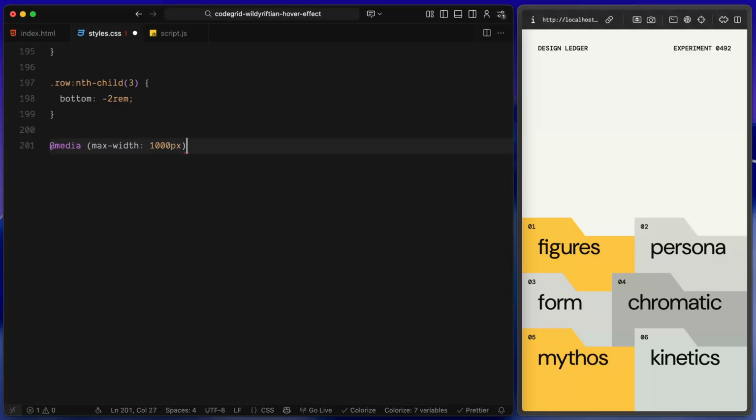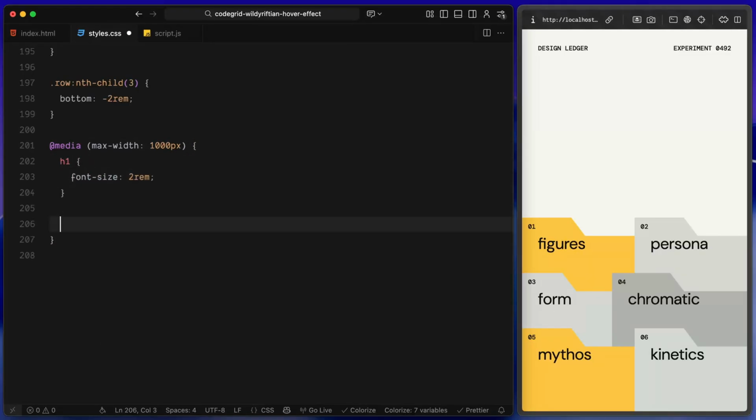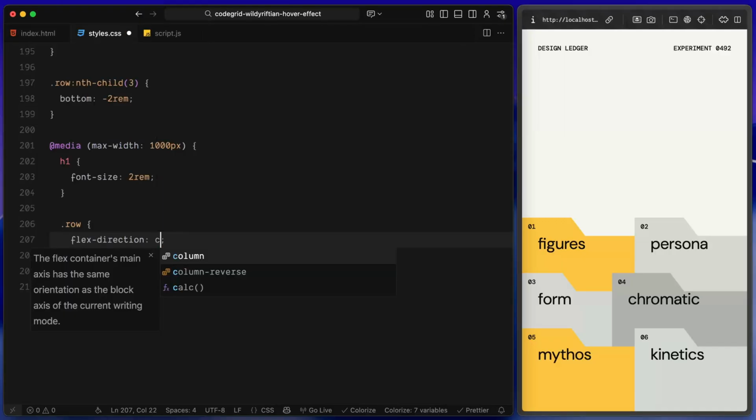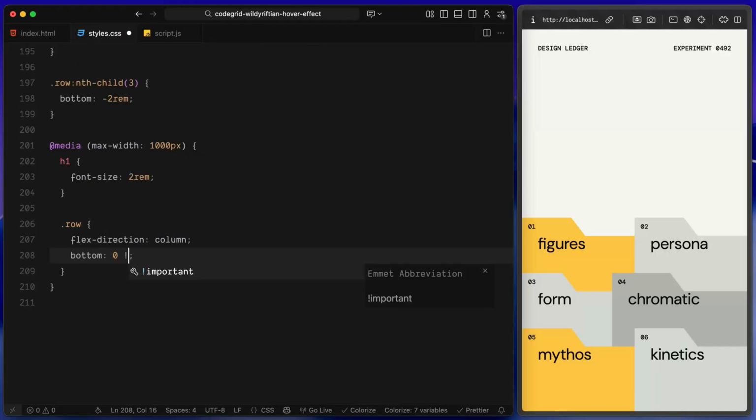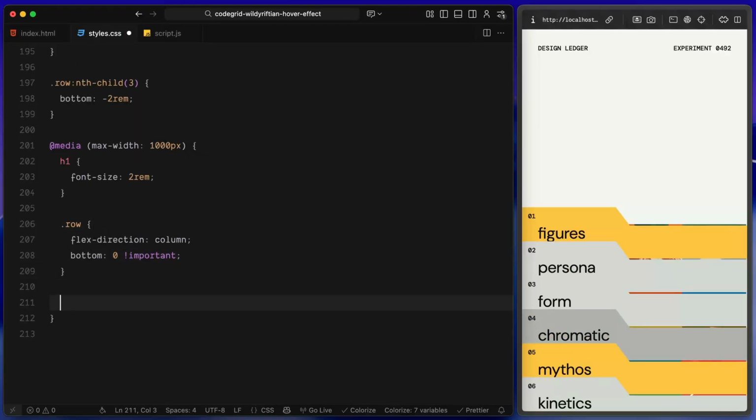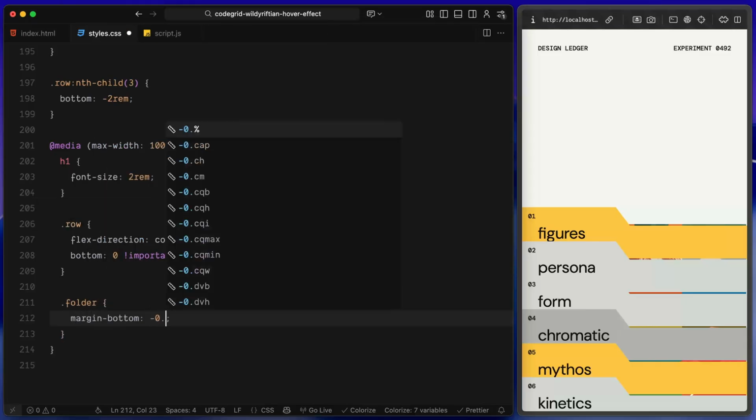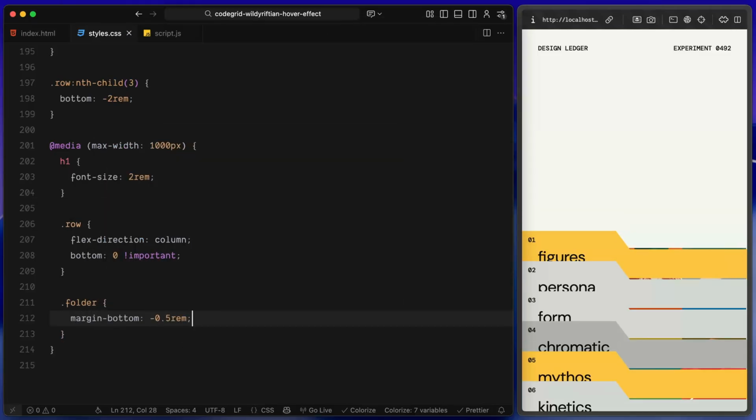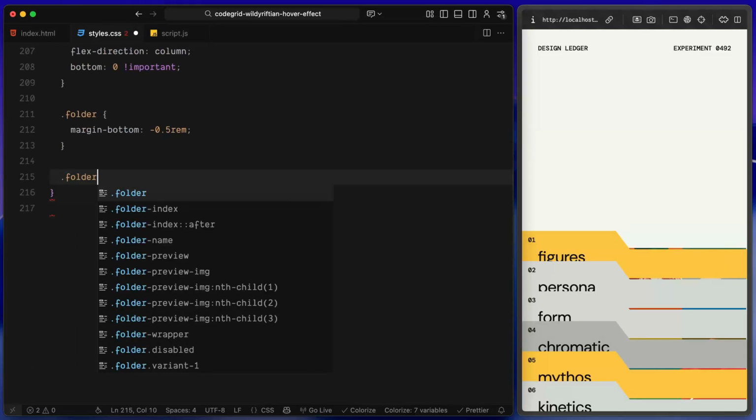Finally, let's talk about responsiveness. Inside a media query for smaller screens, I'm scaling down the font size to keep things readable. All rows stack vertically instead of horizontally, making the layout mobile friendly. I'm also hiding the folder previews entirely on smaller screens, since they don't really add much when there is limited space.